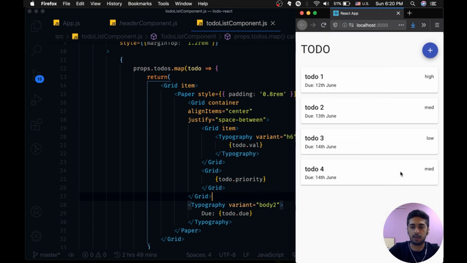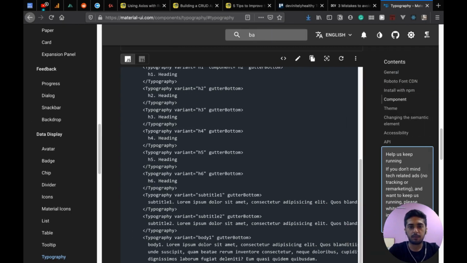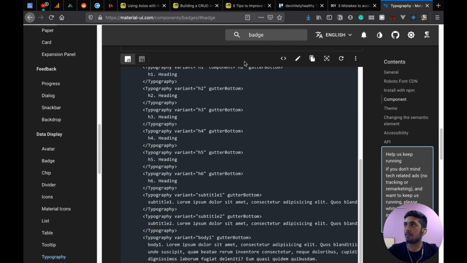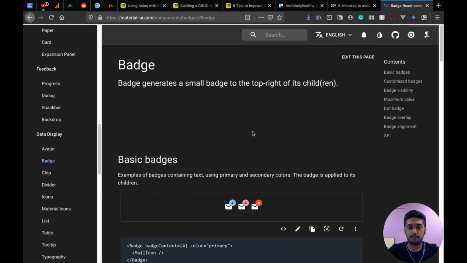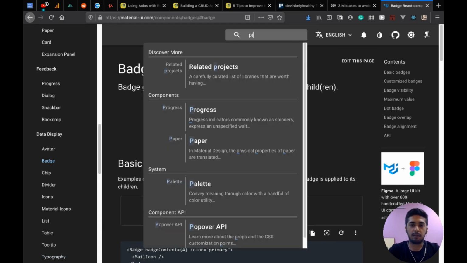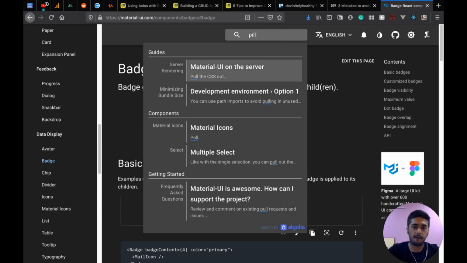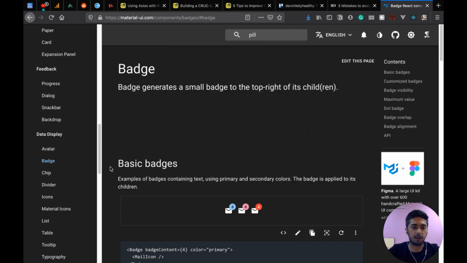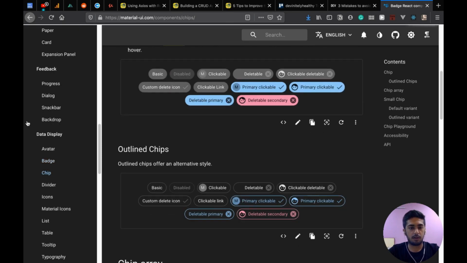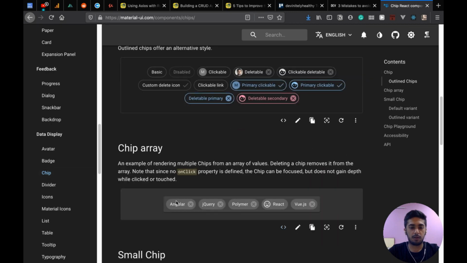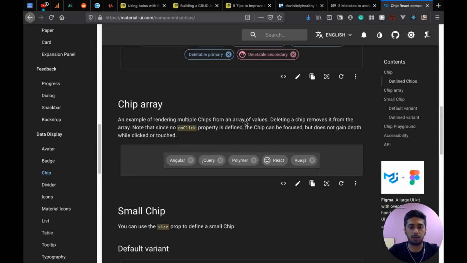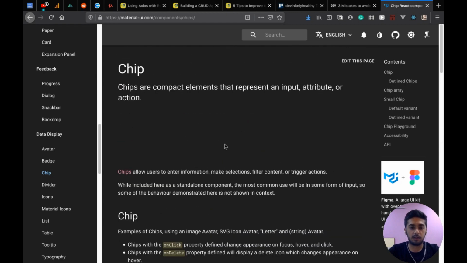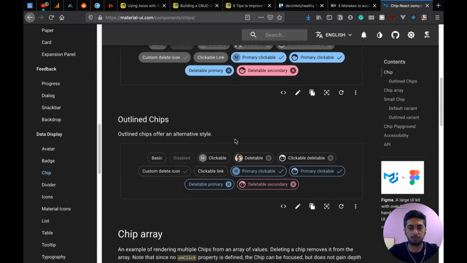So that text is small, and we want this priority to be a badge. No, not exactly badge. Sorry, my bad. It should be a pill or something. I'm sure there's something. Yeah, chip. That's what I was looking for. Chip. Yeah, so this is a chip, which is basically a small element sort of.